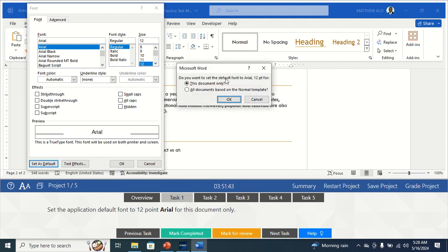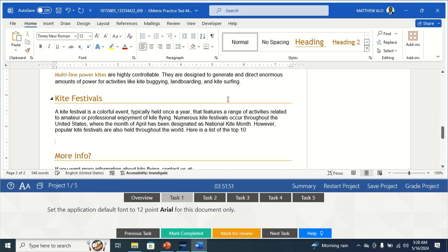Do you want to set the default font to Arial, 12 points for this document only? Okay, so select this and click OK. Okay, that is done. Then mark completed.